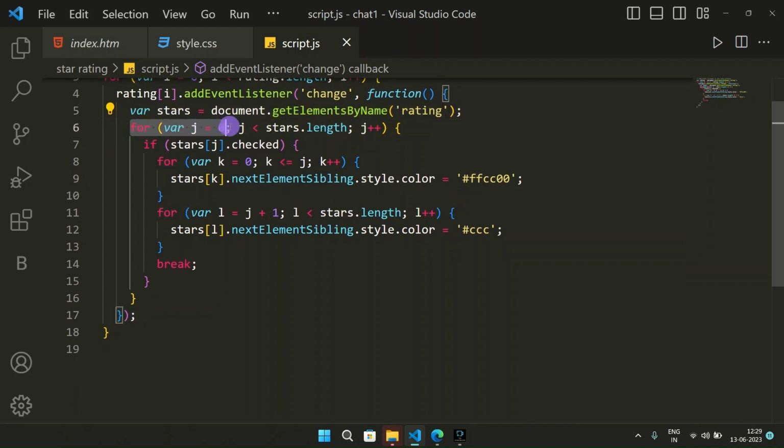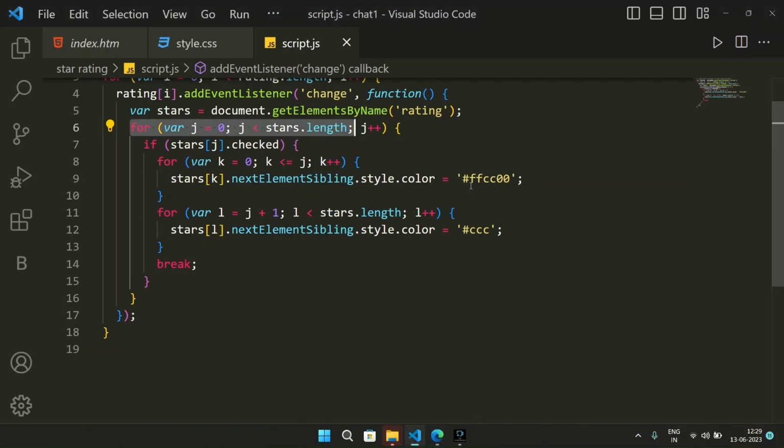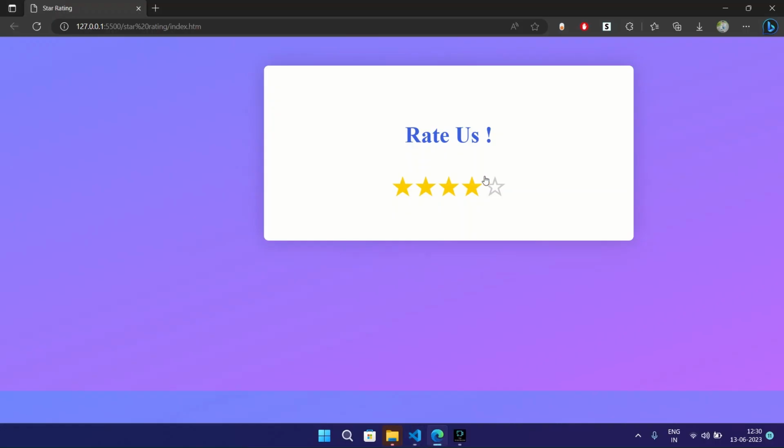Then we have a for loop over stars.length. It will check how many stars we have given. Let's say we have given 4 stars, so it will check. Then it will go through a for loop and style the color with this color code. This color code is yellow. So first we have selected 4, then it's counted. Then it will go through a for loop again and change the color of the stars.